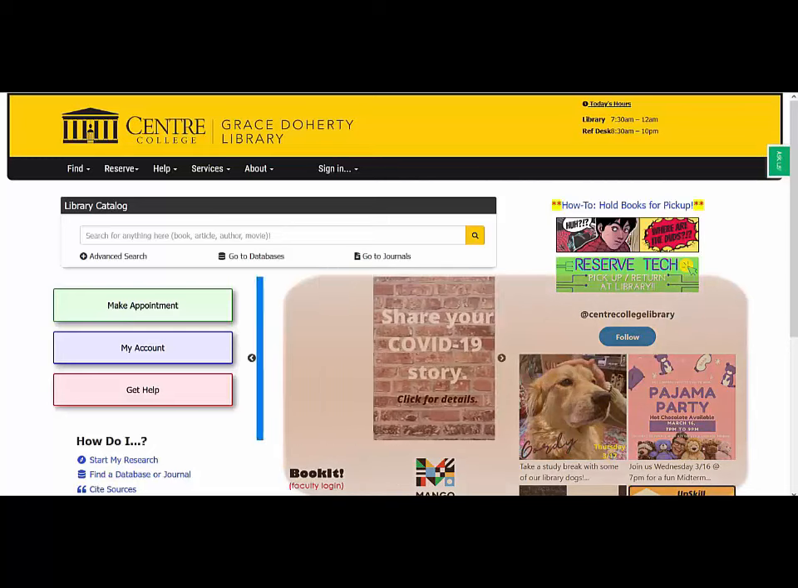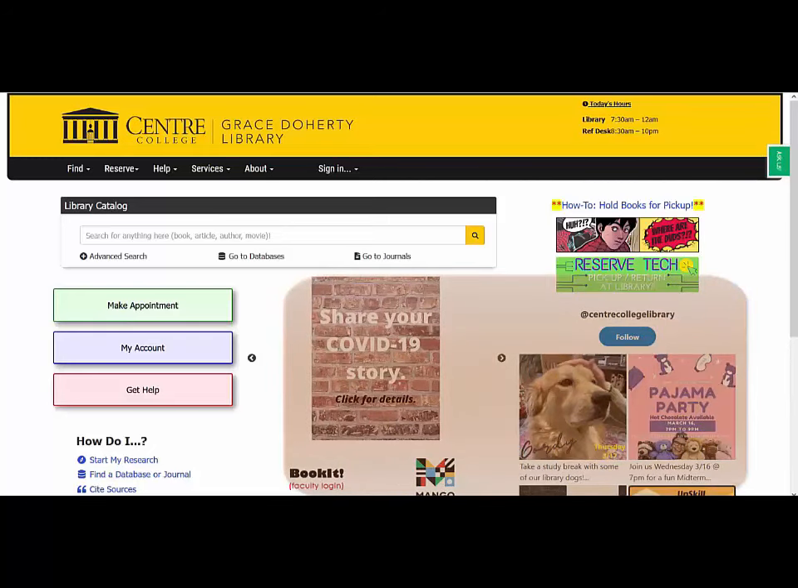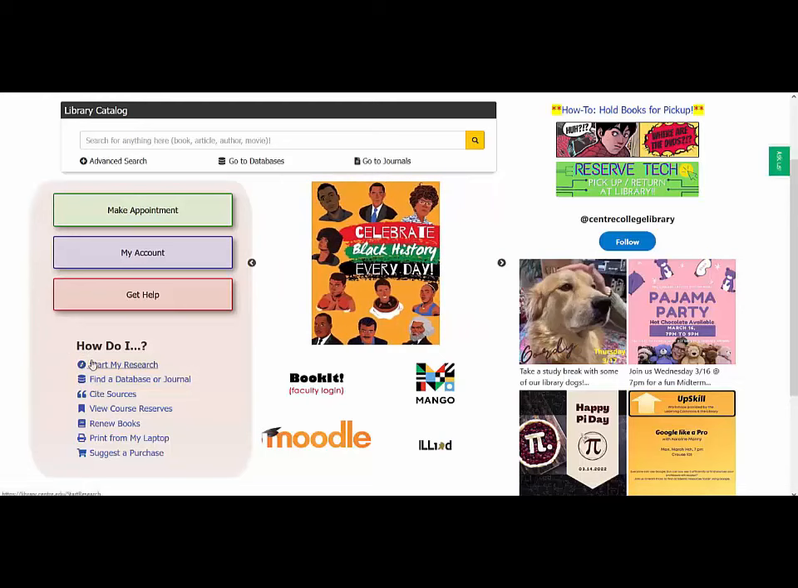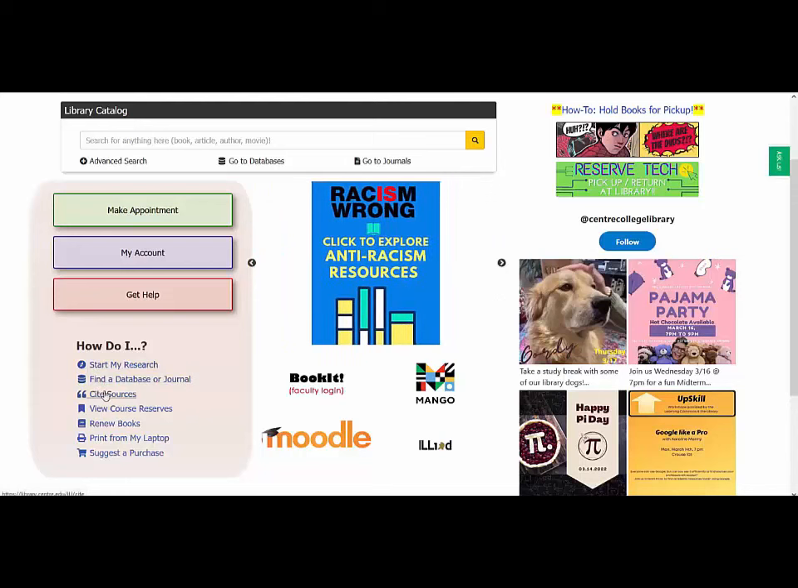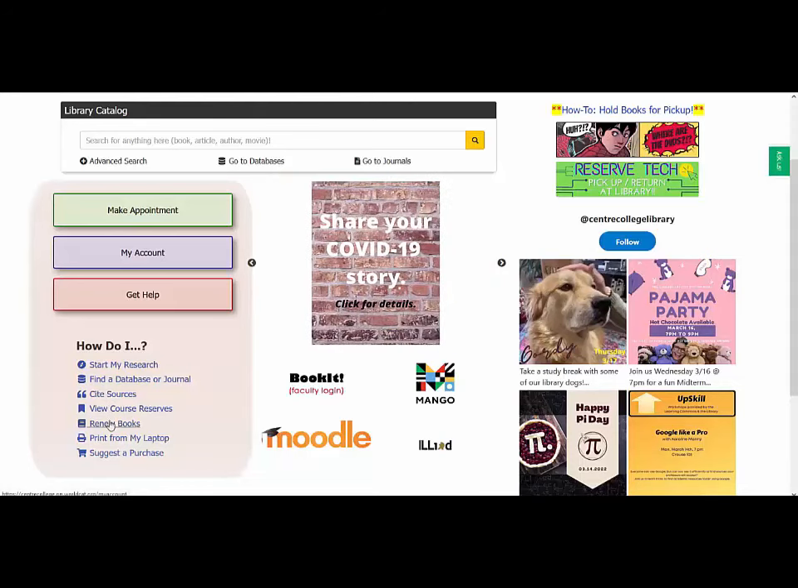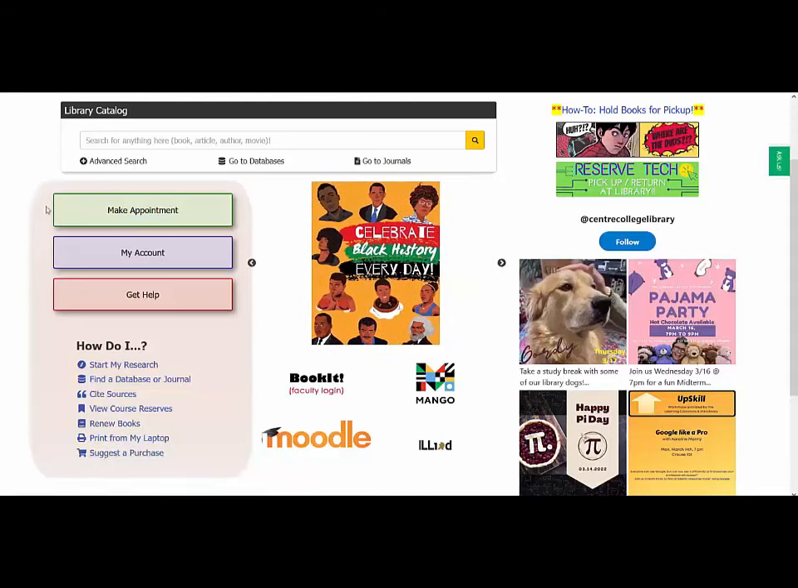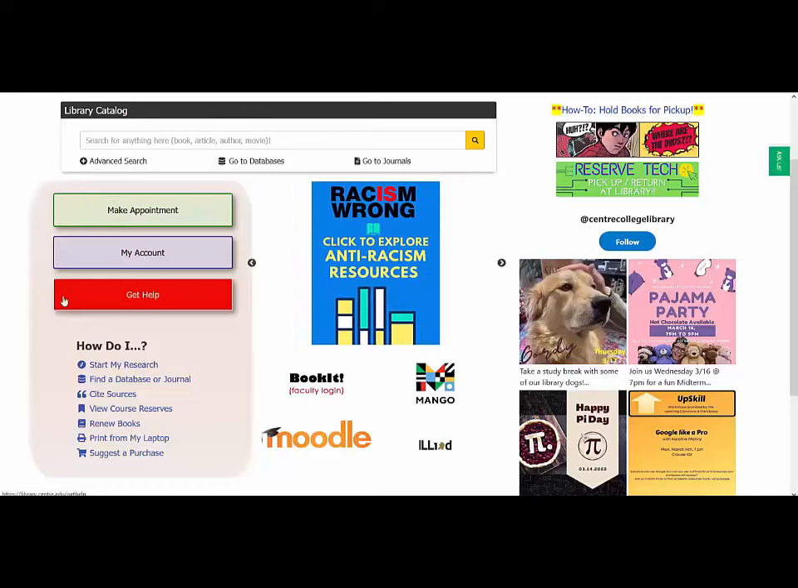The main part of the page gives you information about library events. This section of the page gives you helpful information about how to start your research, how to find a database or journal, how to cite your sources, how to view course reserves, how to renew books, how to print from your laptop, how to suggest a purchase, how to make an appointment with a librarian, or how to get help on other topics.